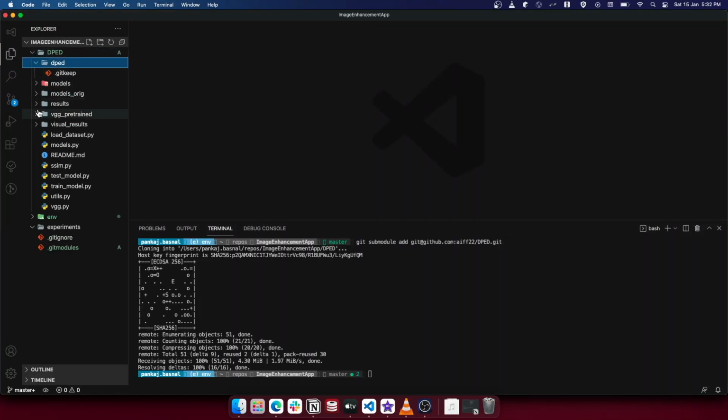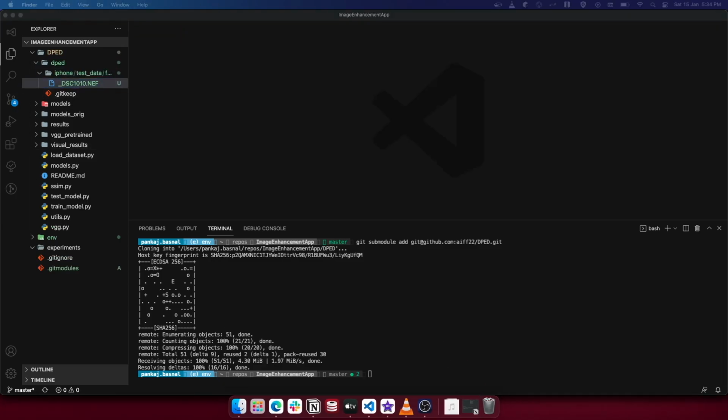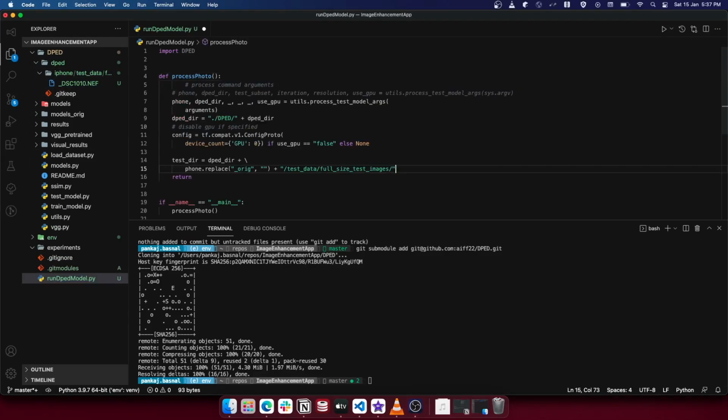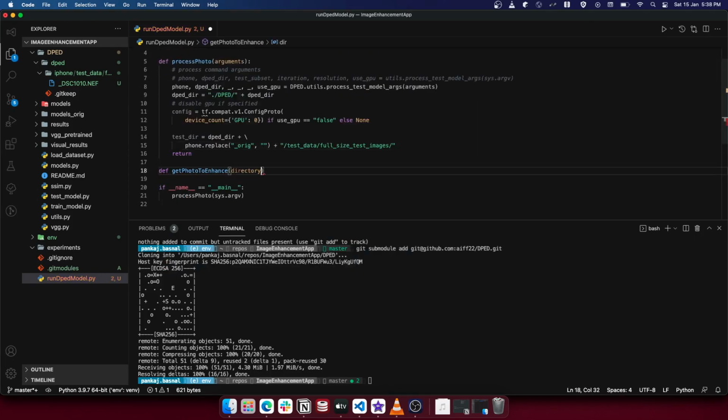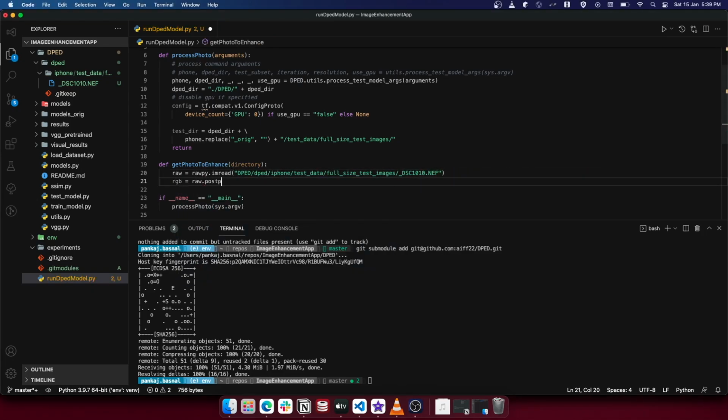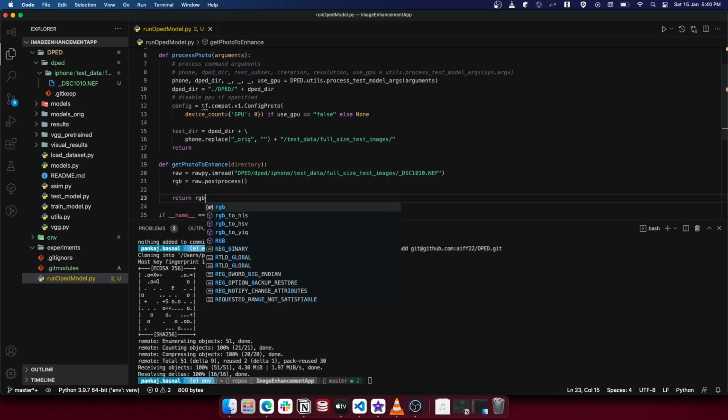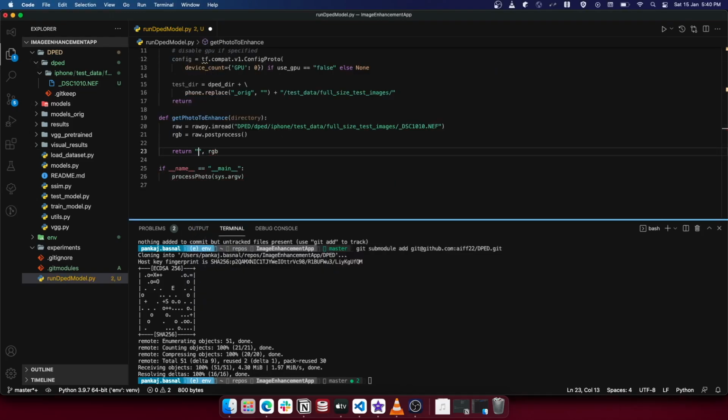I'll add DPET as a submodule to my project. The getPhoto2Enhance function right now returns only one single image, but in future it gives us the flexibility to update and return a photo from a directory without changing rest of the code.